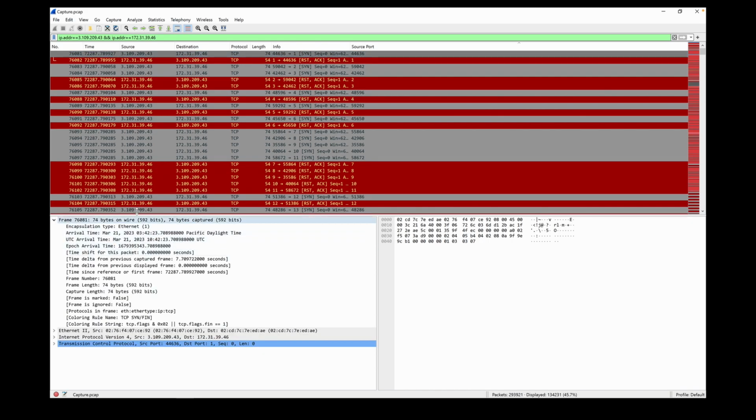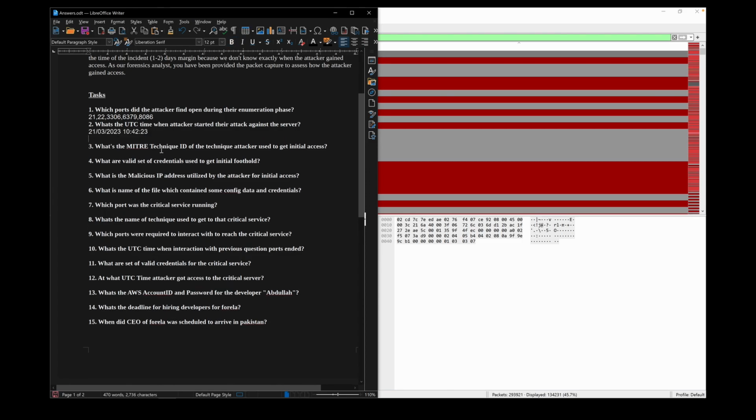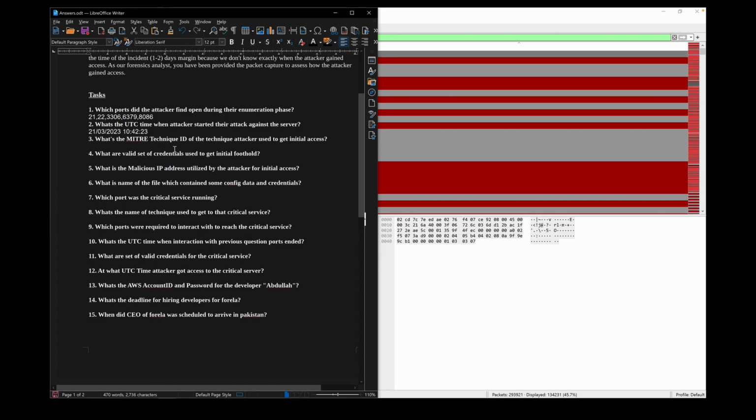packet, look in the frame information, we get the UTC arrival time of March 21st, 2023 at 10:42 and 23 seconds. I'm just going to copy that in the format that the question requires, and I'll paste it in there, and we can move on to the next one.